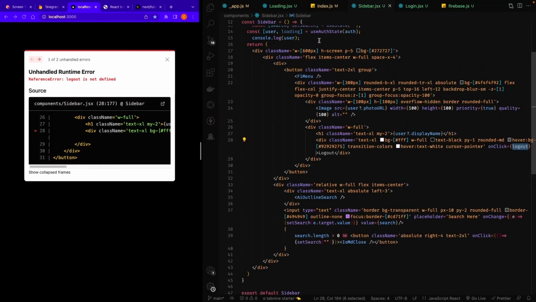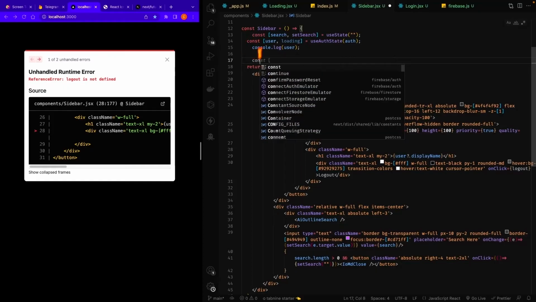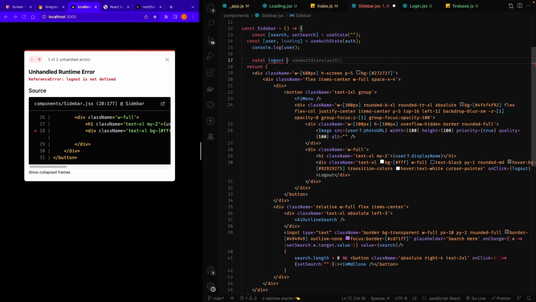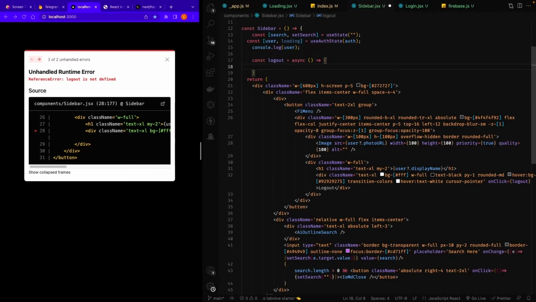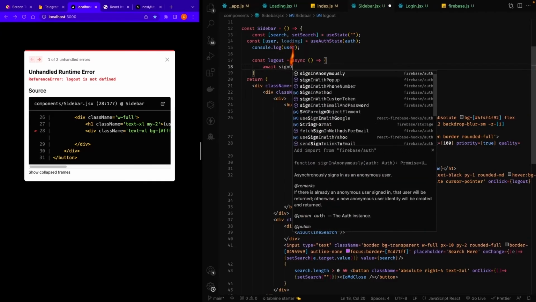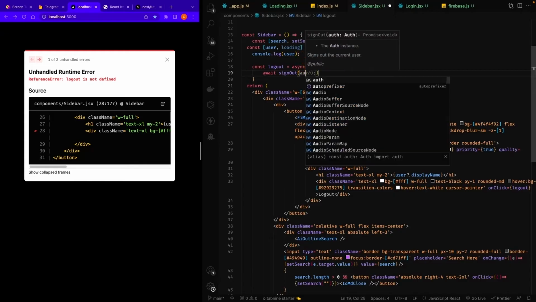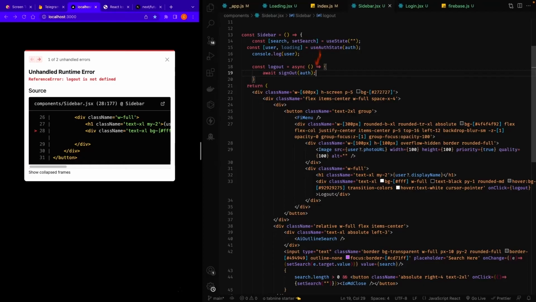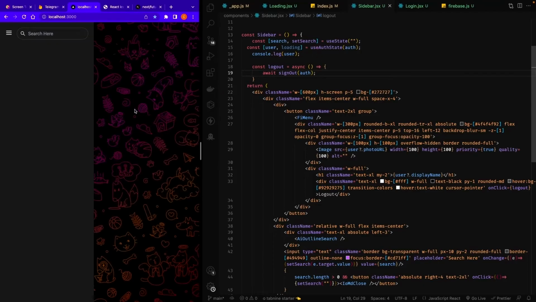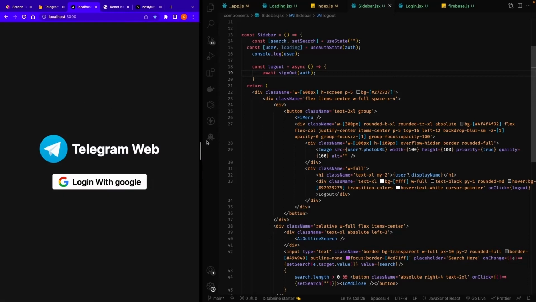Now let's define it at this point, const logout equals, I'm going to use an async function, just like this, and then it should be await signOut, just like that, and right here auth. Save this thing, save it. Now reload it first, and let's click on this logout. Boom, we are logged out.